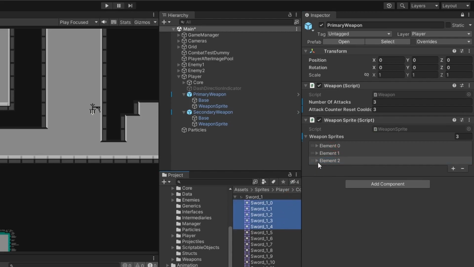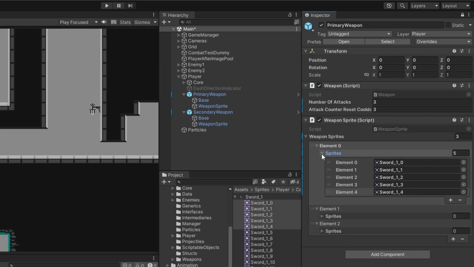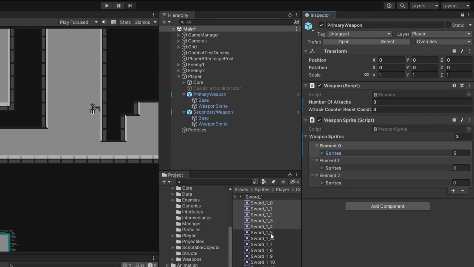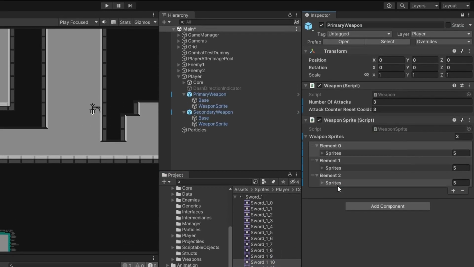Drag that, oh, we can't drag that in, we have to open this. So we have to drag this into the sprites field over there. So there's our 5 sprites for the first attack. We then want sprites 5 through 9 for the second attack, and sprites 10 through 14 for the third attack. And now don't apply this to your prefab, otherwise it'll change it on the secondary weapon.